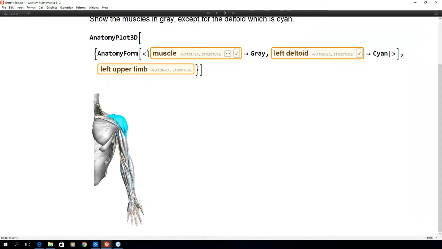So in this case, we're saying that anything that is muscle is going to be gray. You can sort of see everything that was red up above is sort of gray in this case, with the exception of the left deltoid, which we want to be cyan. And so we can use that to sort of highlight that muscle or group of muscles in the visualization.